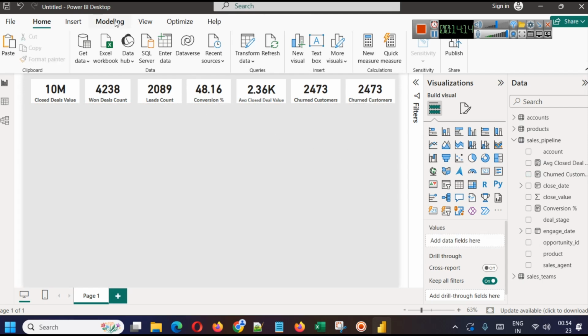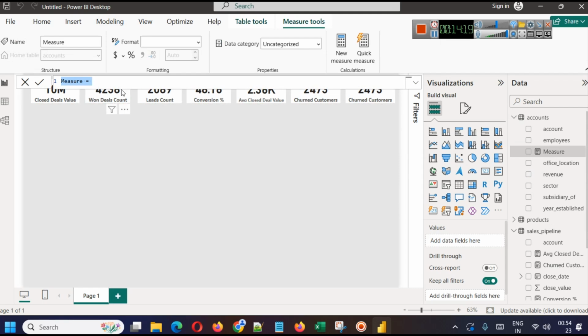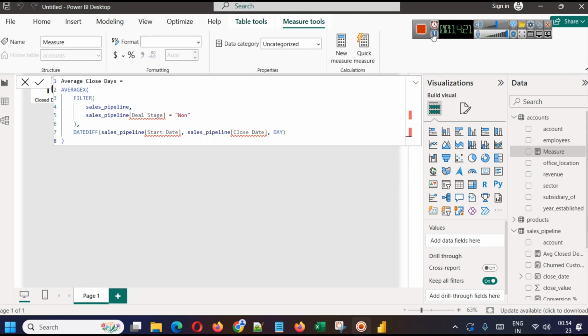So again we will go to modeling tab, new measure. Here again we are going to apply the same kind of filters. So AVERAGEX, FILTER sales pipeline, we'll say deal stage is 1, but the output, because we want to see those days, the output that we want is sales pipeline start date and end date. The difference between these dates for each row will be there. Then we will calculate the average of those number of days, right?